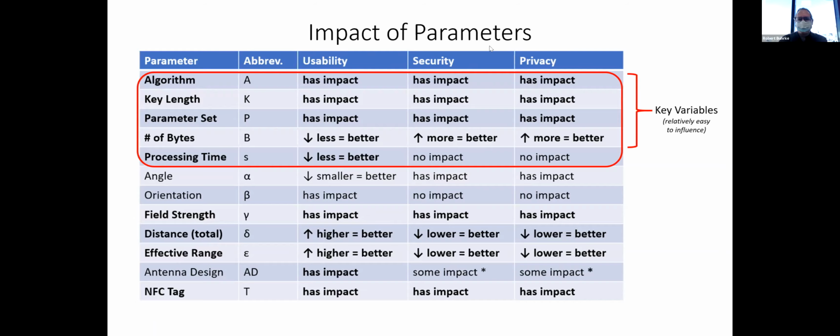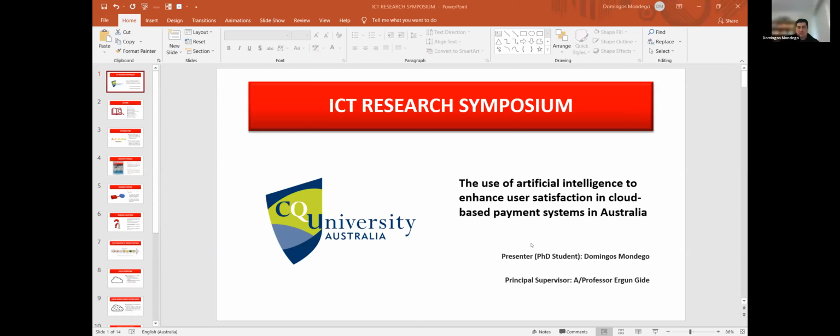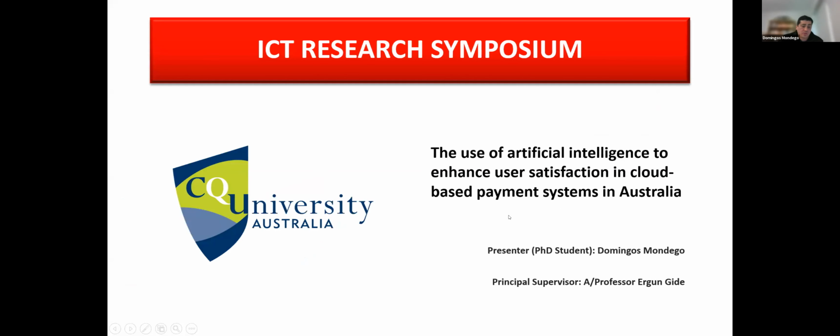Our next presenter is Domingos Mondego. He will present on the use of artificial intelligence to enhance user satisfaction in cloud-based payment systems in Australia. Yes, thank you so much for having me, for giving me the opportunity to present today. I'll try to be brief and fit my presentation in 5 minutes.